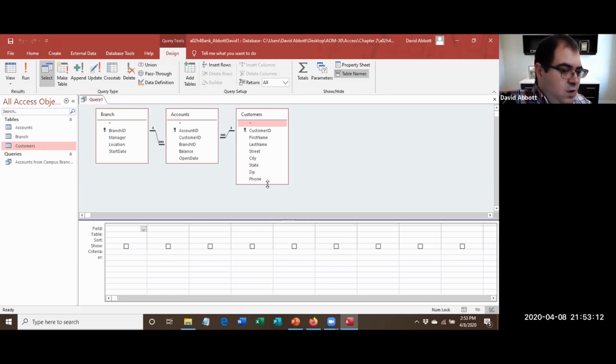So what we'll do is we'll go ahead and double click on last name, first name, balance, and location. So that adds it to the design grid down here for our query. And then for the balance under criteria, we'll type in there less than or equal to 1,000.